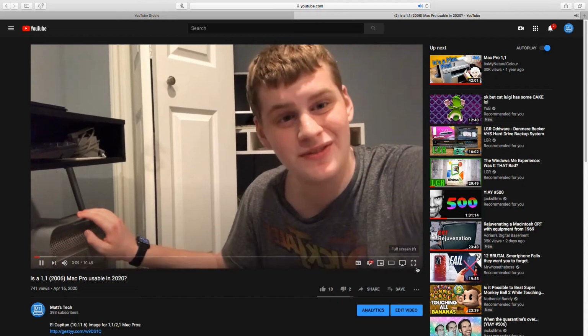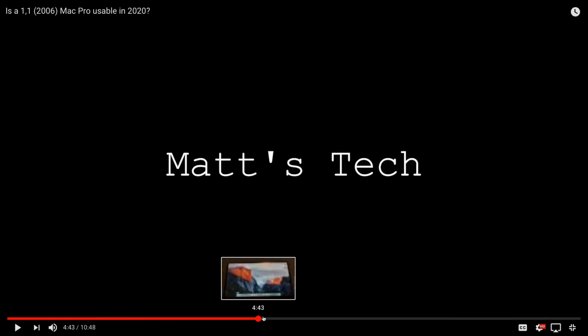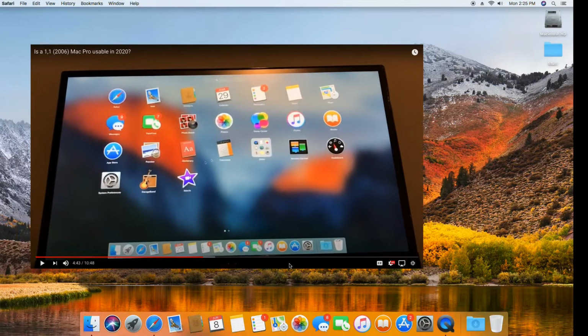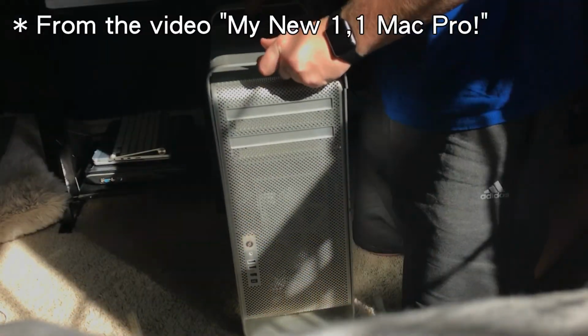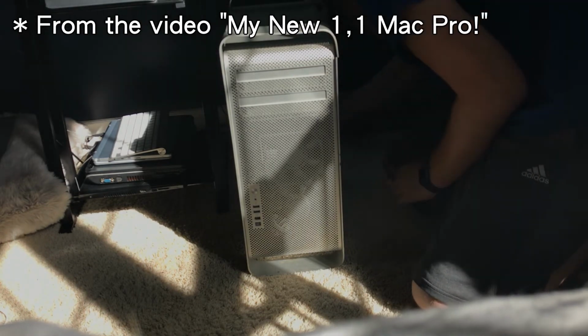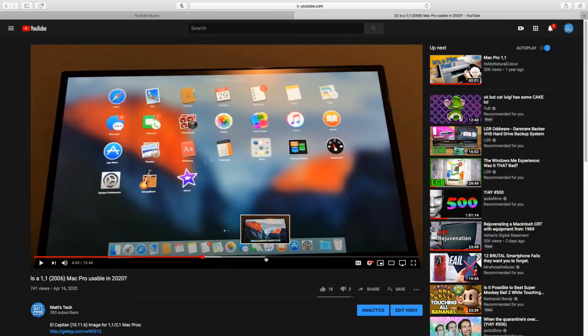You can see general media consumption. I need to change this intro. General media consumption works perfectly fine. I've been able to watch videos on here. And just for a little fun fact, I actually did use this Mac Pro that's in this video as my main computer for a while until I ultimately changed it to my Hackintosh, because the Mac Pro couldn't run anything higher than El Capitan, and that causes problems.